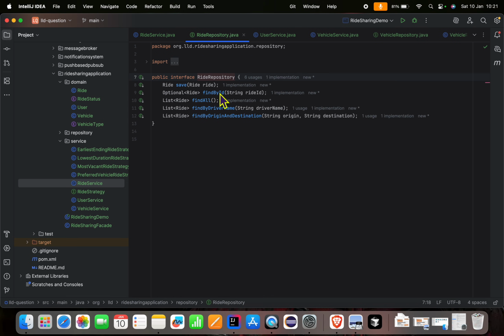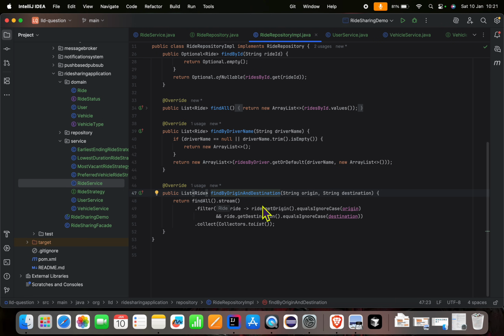So we have the save method, find by id, as there can be a requirement when we need to find a ride by its id, find all, find by driver name, and find by origin and destination. This method is very important, as whenever we want to select a ride, the first check we will do is based on the origin and destination. So here we will use the find all method that we have created for all the rides, and inside that we will put a filter for get origin and get destination.